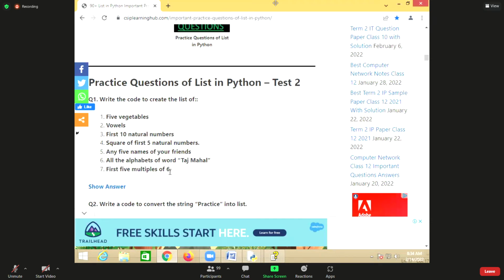First 5 multiples of 6. List with 5 vegetables. List with 5 vowels. And first 10 natural numbers. Squares of first 5 natural numbers. Any 5 names of your friends. Very simple questions, right? You have to practice this.